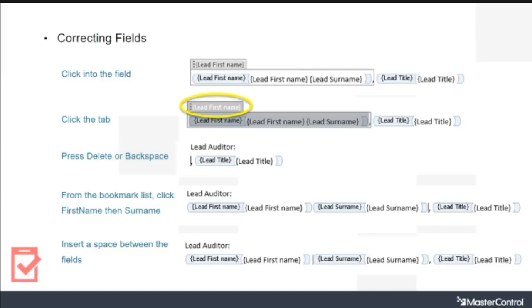Put a space in. If you put a space in, it's going to jam those two, first name and last name, together, which isn't going to look great. When you put a space in, make sure you're not inside the tag like this. Make sure you're outside of the tag like this. It's really easy to accidentally overwrite the tags.